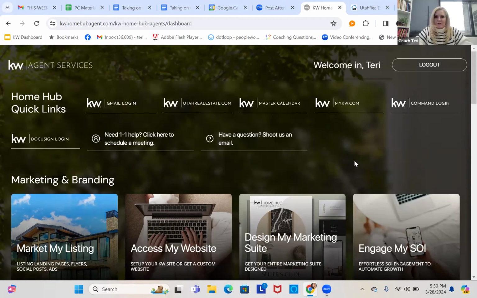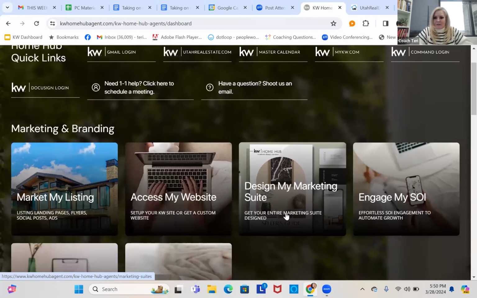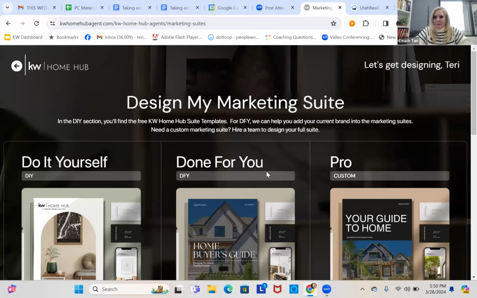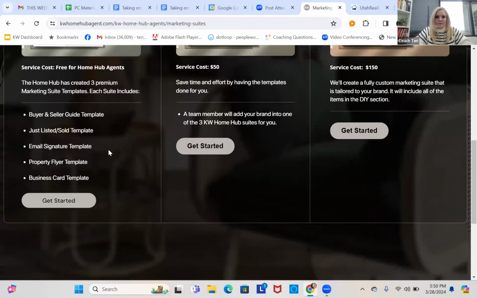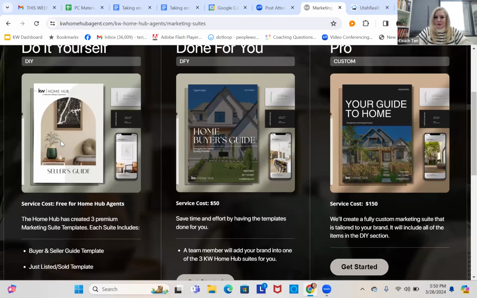So you have, like, here's your Gmail login. So I kind of created this as just my dashboard. So here's the MLS, here's our master training calendar. You have your command login, DocuSign. So you just work from this. Where I'm going to spend some time tonight is in this Design My Marketing Suite. So what I love best about this package, other than it's just beautiful, is, and we're also going to spend time on the do-it-yourself marketing.